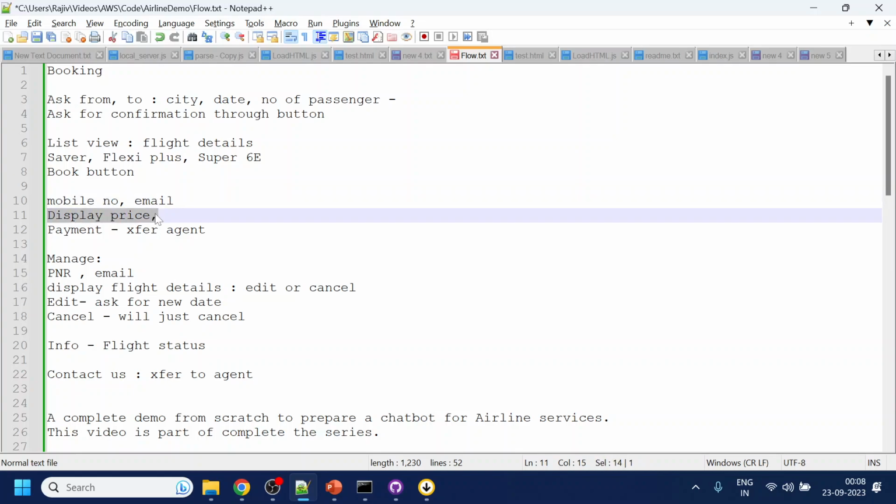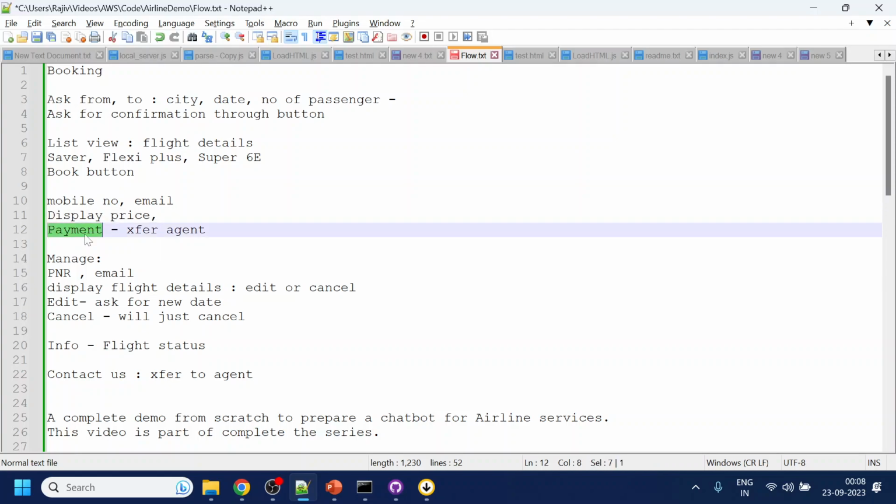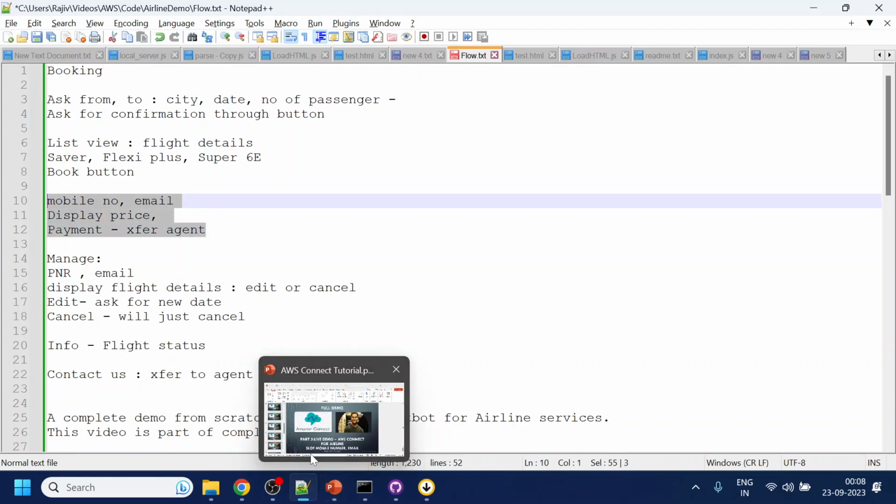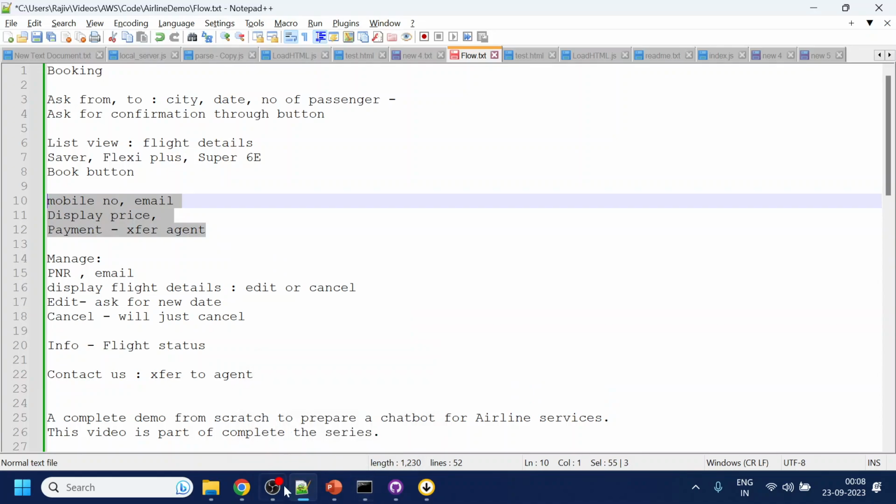So this will be a static price. I don't have any backend. And let's say if the user says payment, then we will transfer the call to the agent side. So that is what we are going to do.